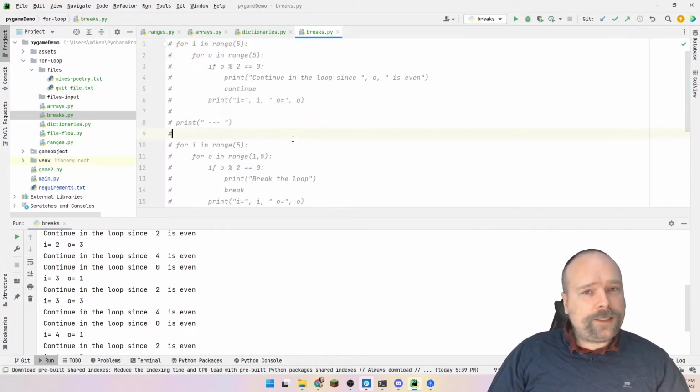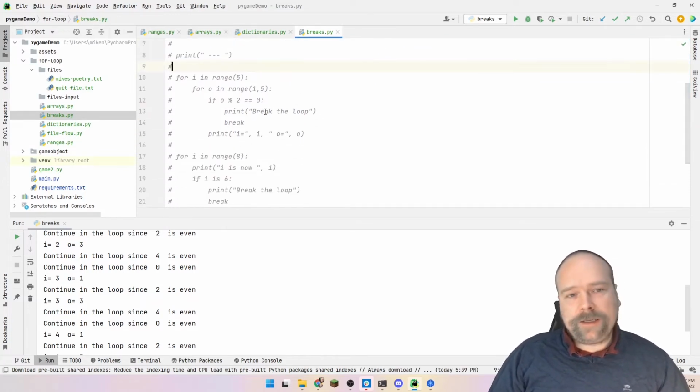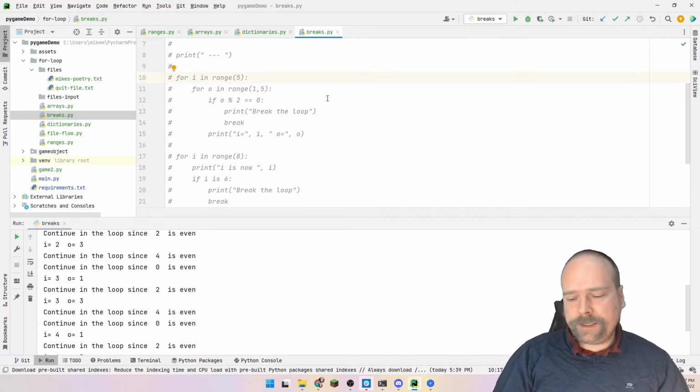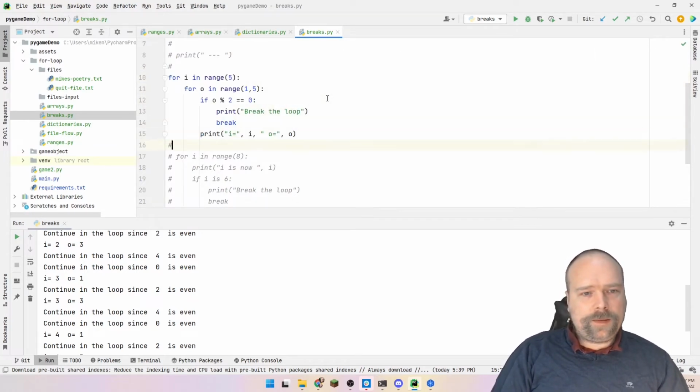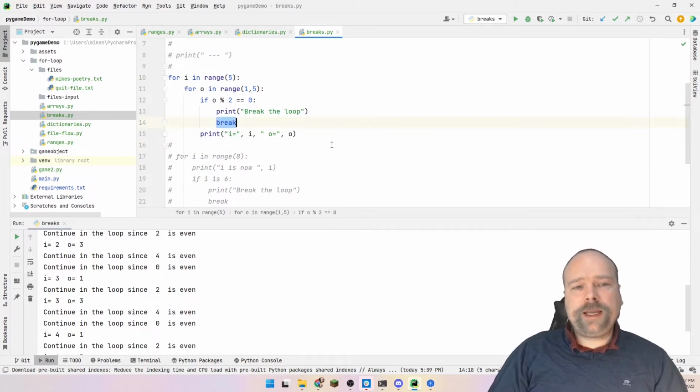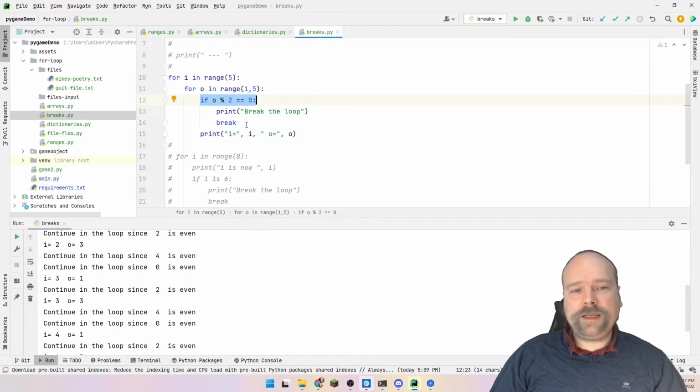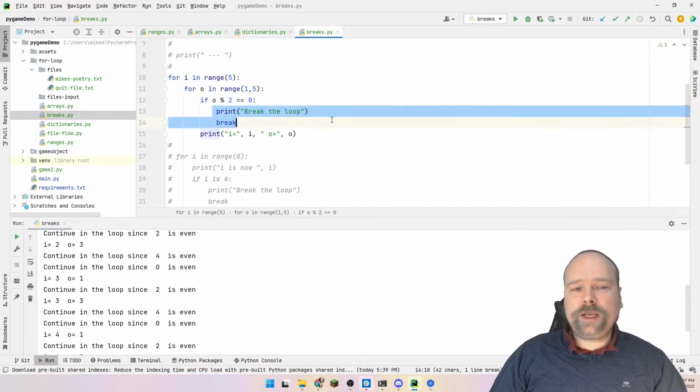Let us now look at another situation, because I think now we understand the continue keyword. Then we have this for loop right here, because now we have something called break. We have kind of the same situation as before. We are checking if the number O is even. If it's even, then we want to break the loop.